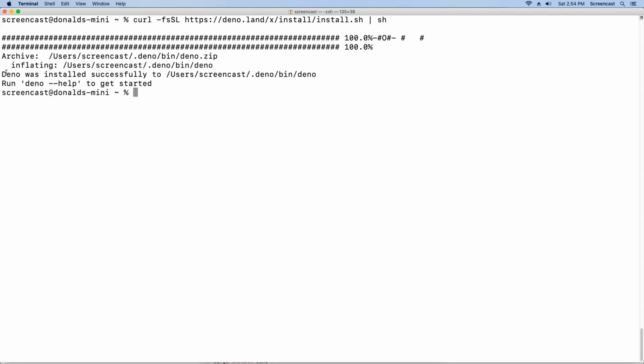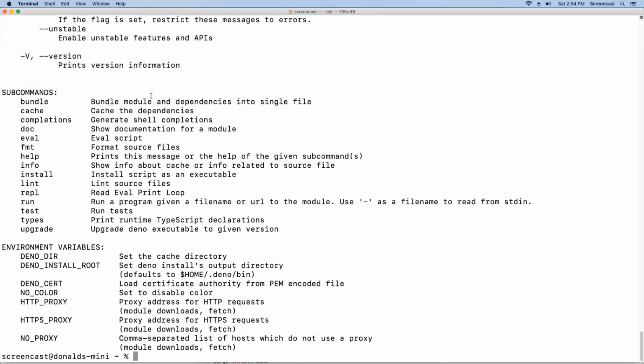After it's done, you will see this message, Deno was installed successfully. And you can also see the path where Deno is installed on your system. And then you can get started using Deno by running this command, deno --help, to see Deno's help screen. So let's do that. As you can see, the deno command is now recognized on my system.